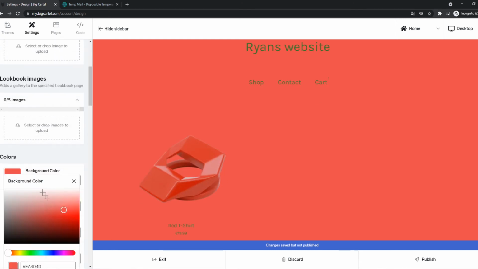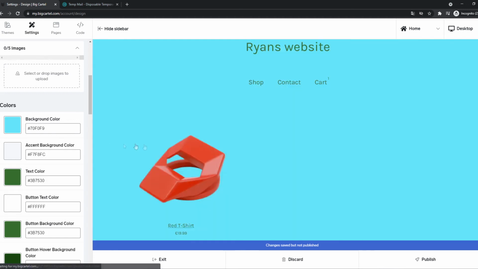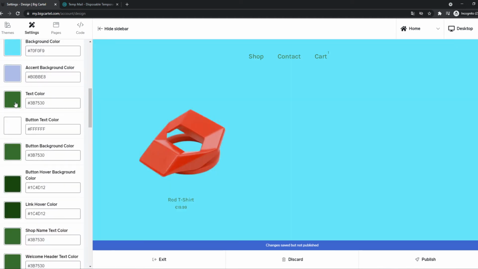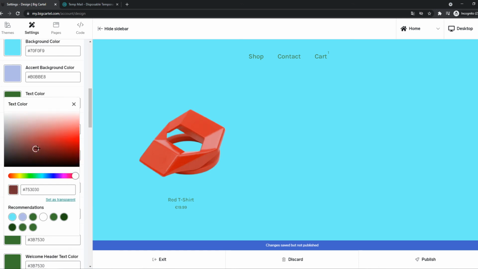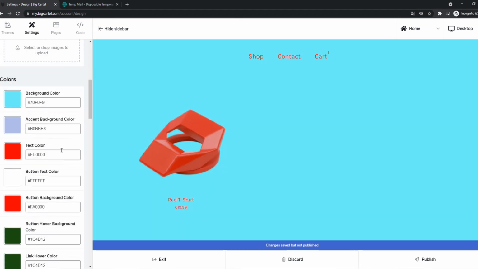Of course, I'm just doing something. This isn't really professional, but you get the point. You can change this however you want. Accent background color, text color, let's make it red. Let's make this one also red. And yeah, this is how you can do that here.